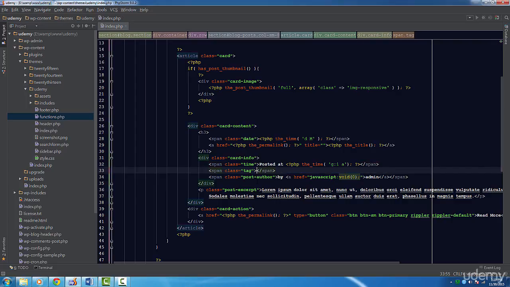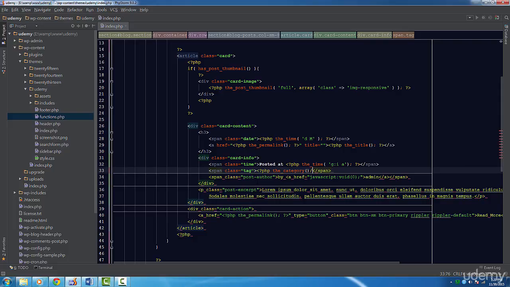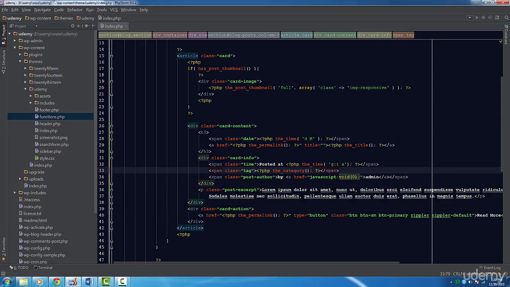Now it's time for the categories. As you may have guessed, the function we'll be using is called the_category. Despite its name, this function will display multiple categories. By default, if we have multiple categories, WordPress will use an unordered list, but we don't want that. So we can pass in a separator. Let's keep it simple by separating multiple categories by commas. This will also generate links to those categories for us.